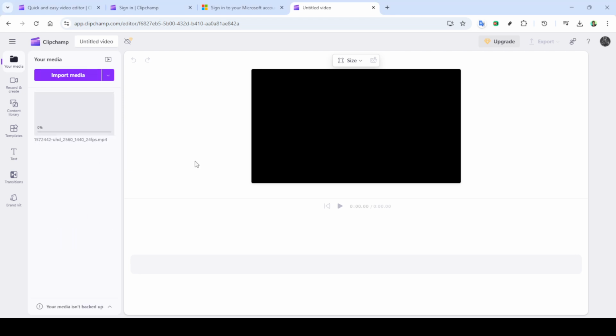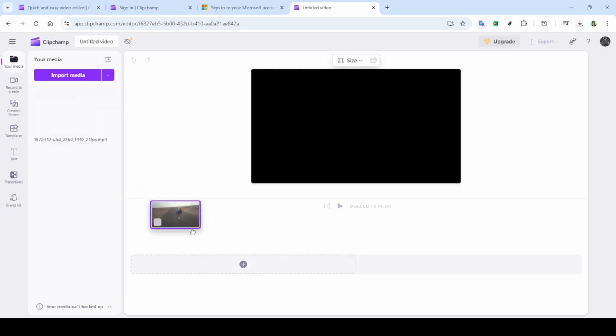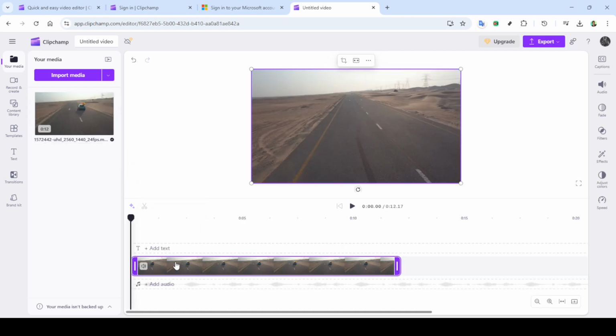On the home screen, you'll find an option that says create a new video. Go ahead and click on that. This will open a blank editing project where all the magic happens.